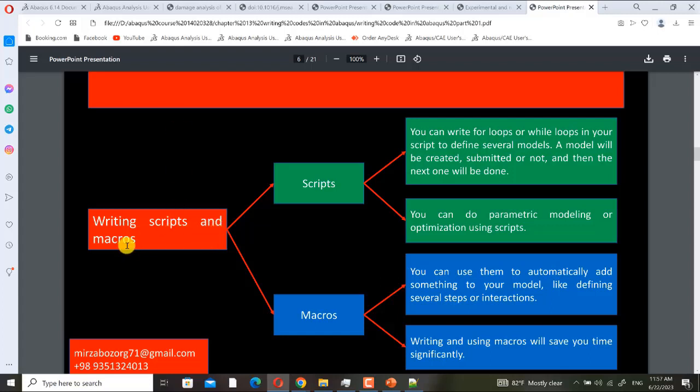Writing scripts and macros. Now I want to talk about writing scripts and macros. About the scripts, you can write for loops or while loops in your script to define several models. A model will be created, submitted or not, and then the next one will be done. You can do parametric modeling or optimization using scripts. I told you, for example, we change the radius of the hole every time and rerun the model.